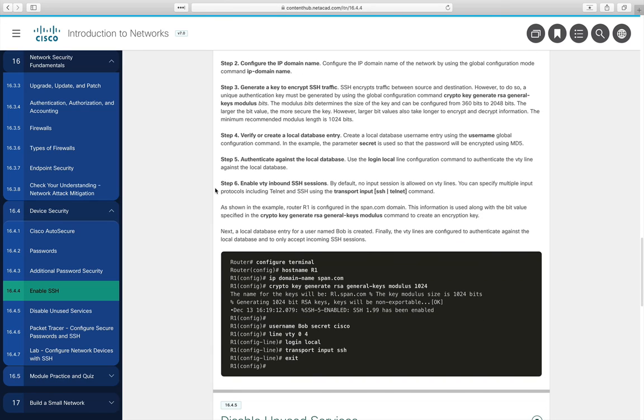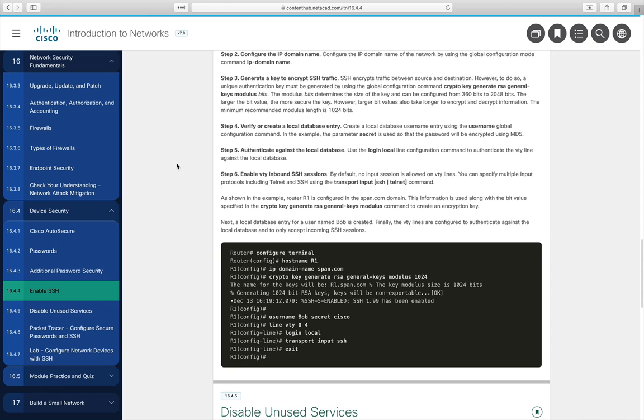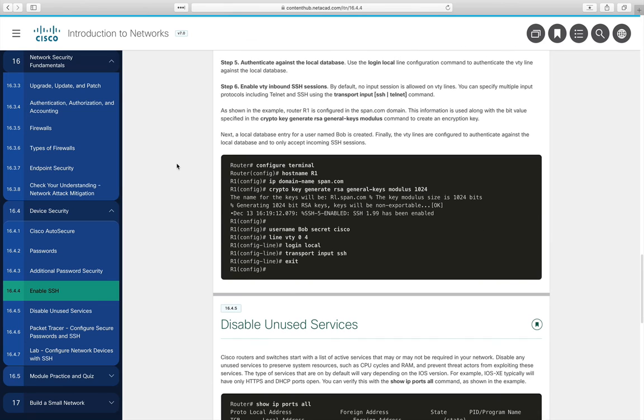You need to enable inbound SSH, which they're doing down here with transport input SSH. And then once you do all those things, you should be able to SSH to the IP address of this router and get a command line interface like you're plugged into the console port.